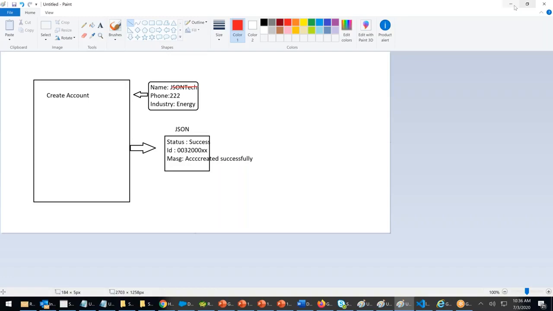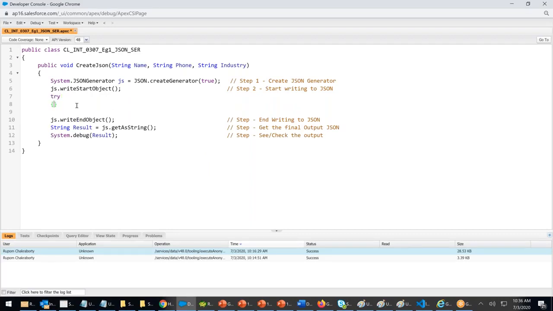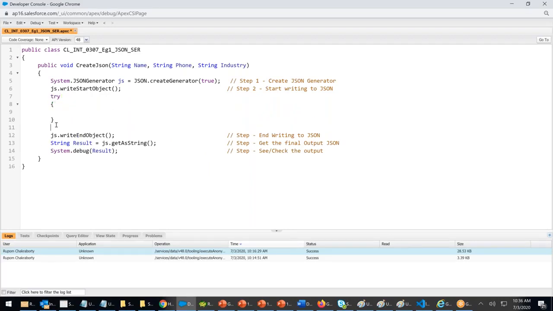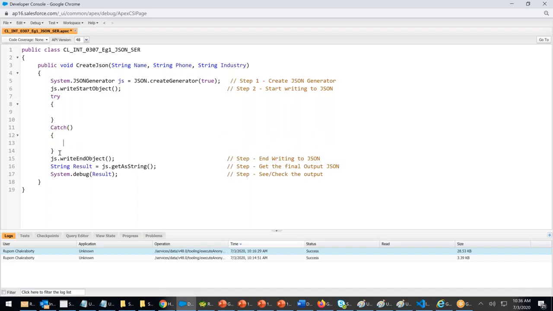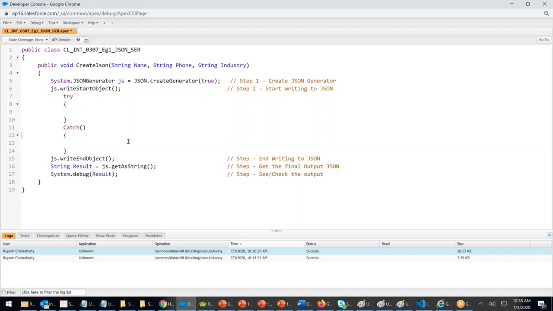Right? So what I will do, I will use my try catch. Try, catch. All these are inside. I'm writing inside. Try catch.